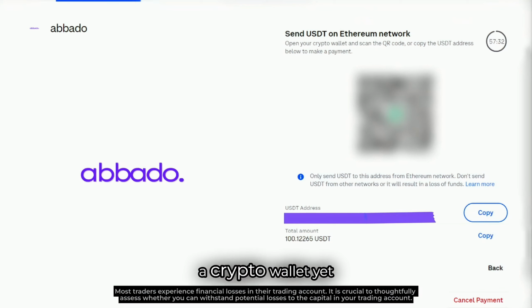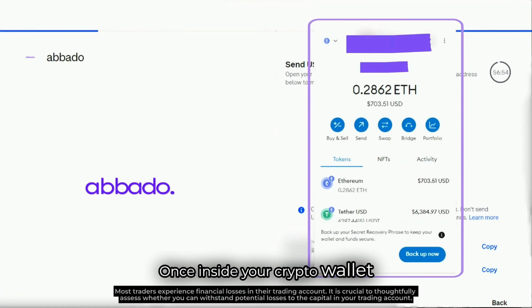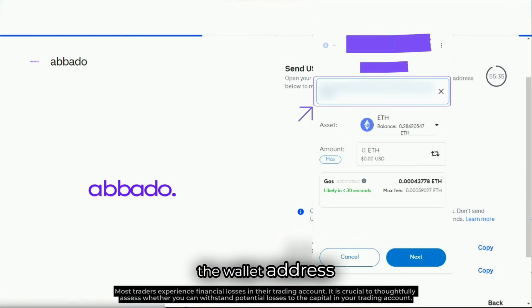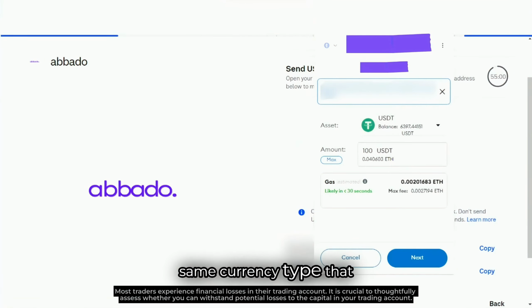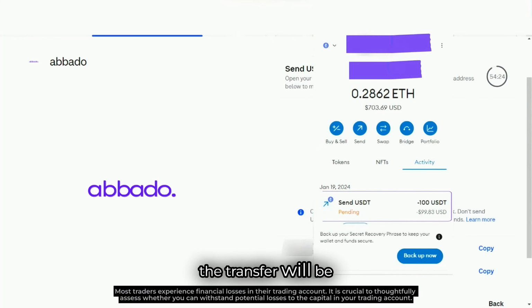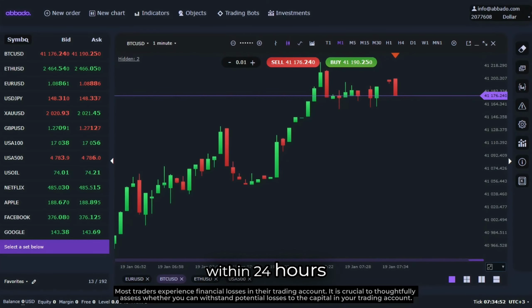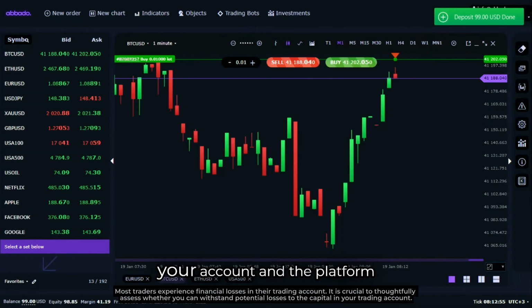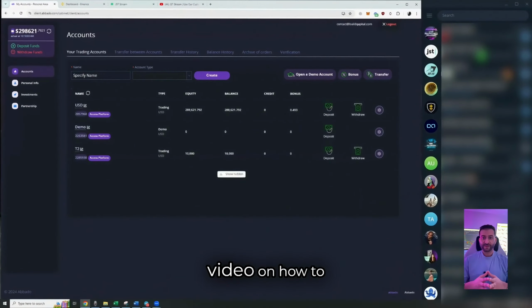Simply scan the QR code on your phone or copy the address and proceed to your crypto wallet. If you don't have a crypto wallet yet, you can register with various providers worldwide. Choose one that suits your needs. Once inside your crypto wallet, click Send and paste the wallet address. Ensure you select the same currency type that you initially selected. Then once you've confirmed your information, click Send. Once completed, the transfer will be processed to your account within 24 hours, but usually within a few minutes, depending on network times and other factors. You can see your balance update on both your account and the platform. You can watch the video on how to deposit on our channel if you need to understand this again.